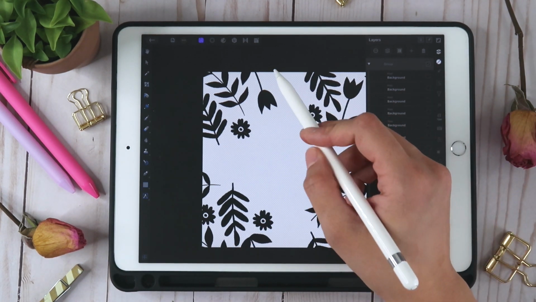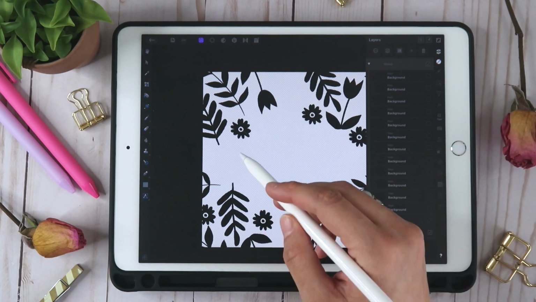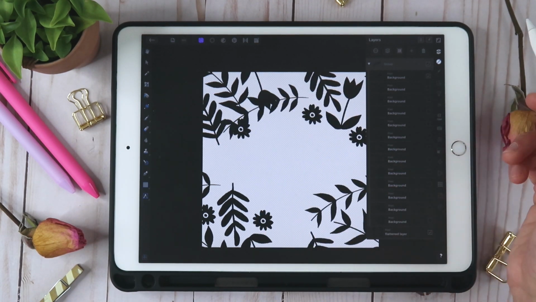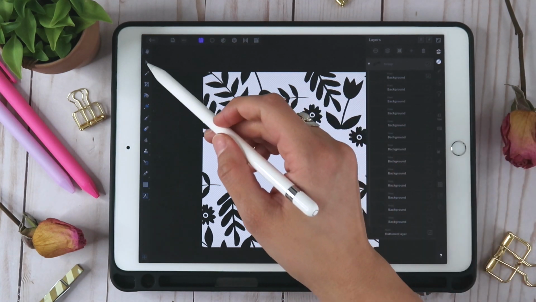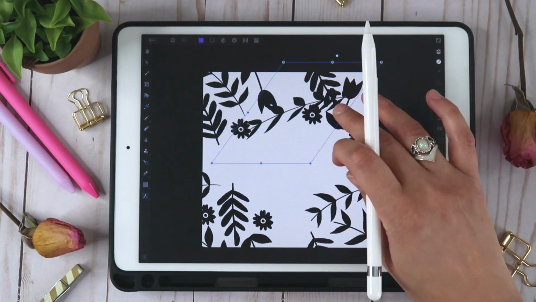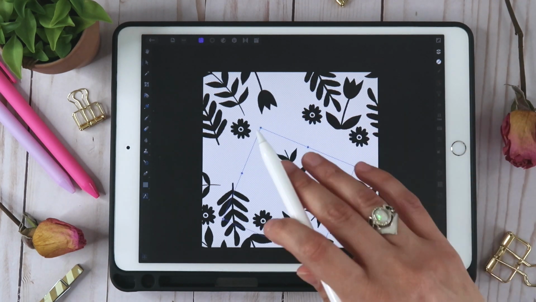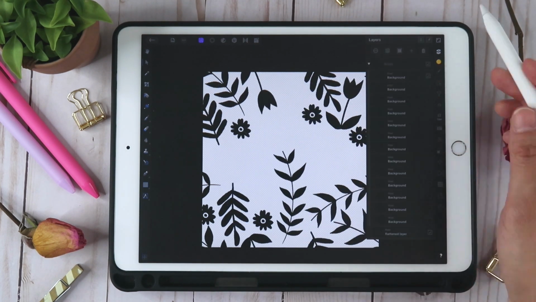And again, you don't want your elements to go to the edges. You just want to fill in the center areas here. So I'm just going to turn each one on one by one and then move it and rotate it to fit where I'd like it to go within this final piece here.